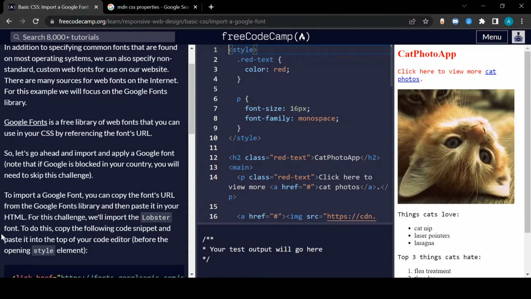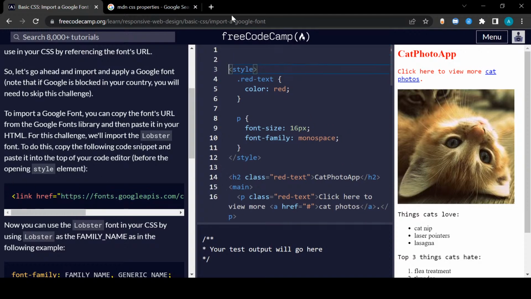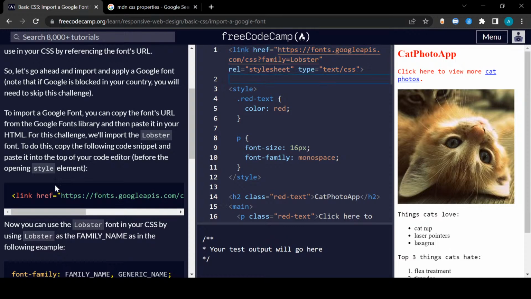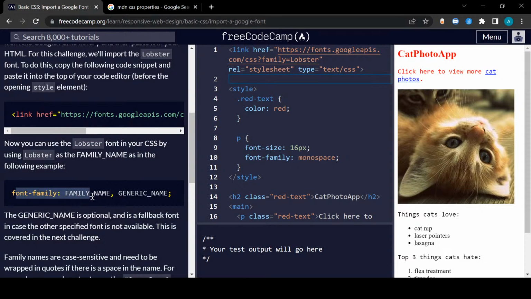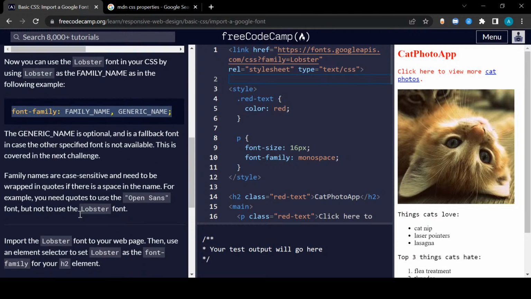To import a Google Font, you can copy the font's URL from the Google Fonts library. Okay, we'll import the Lobster font. To do this, copy the following code snippet and paste it into your code before the opening of the style element. Right, usually this goes in the head, right? Or no? Family is Lobster. And from family, we got the family name, as in font CSS using Lobster as the family name. The generic name is optional, it is a fallback font in the case.